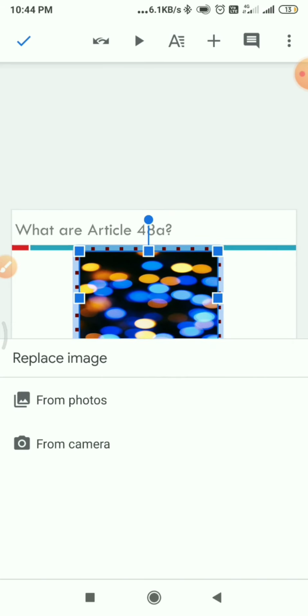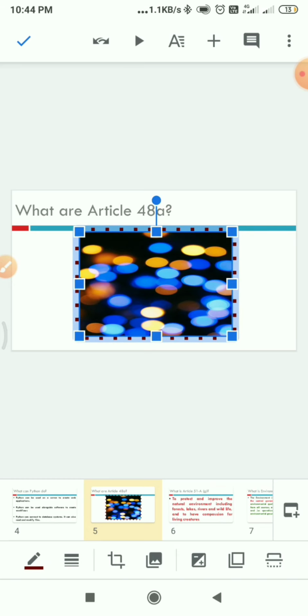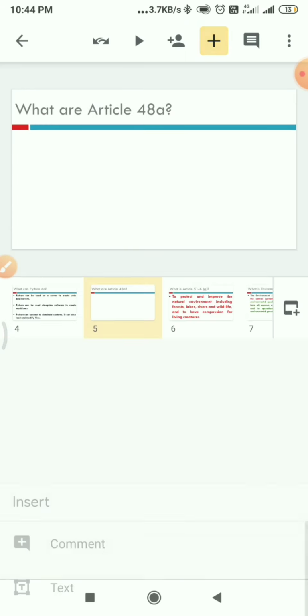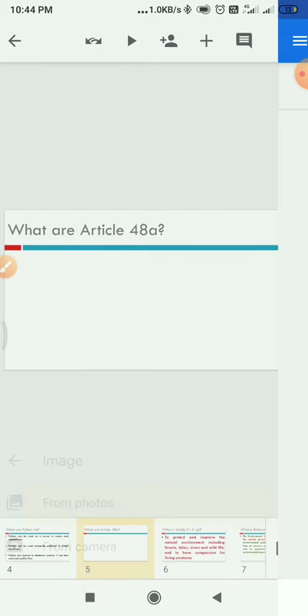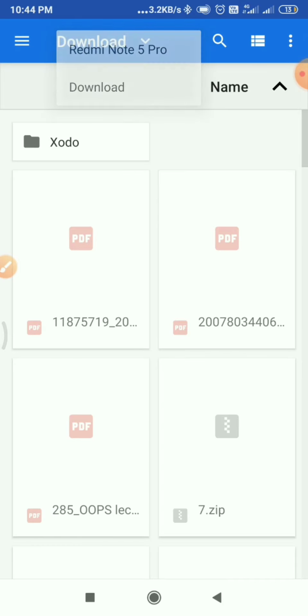Then the next option, you can replace this image. Instead of this image, if you want another image, I will try to insert a new image. I will delete this one. Again I will go to this plus icon. From photos, again I will try to choose. Here I will choose another image.